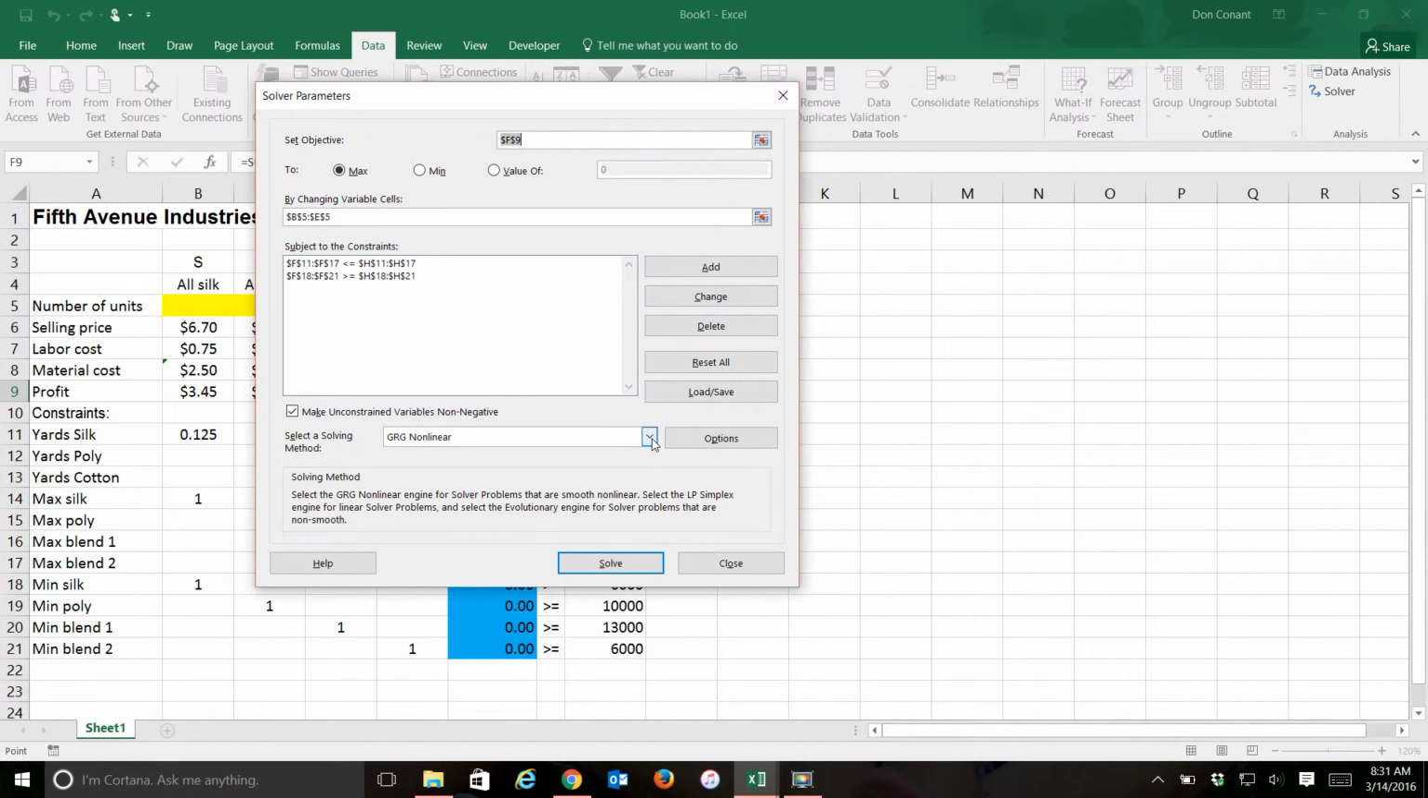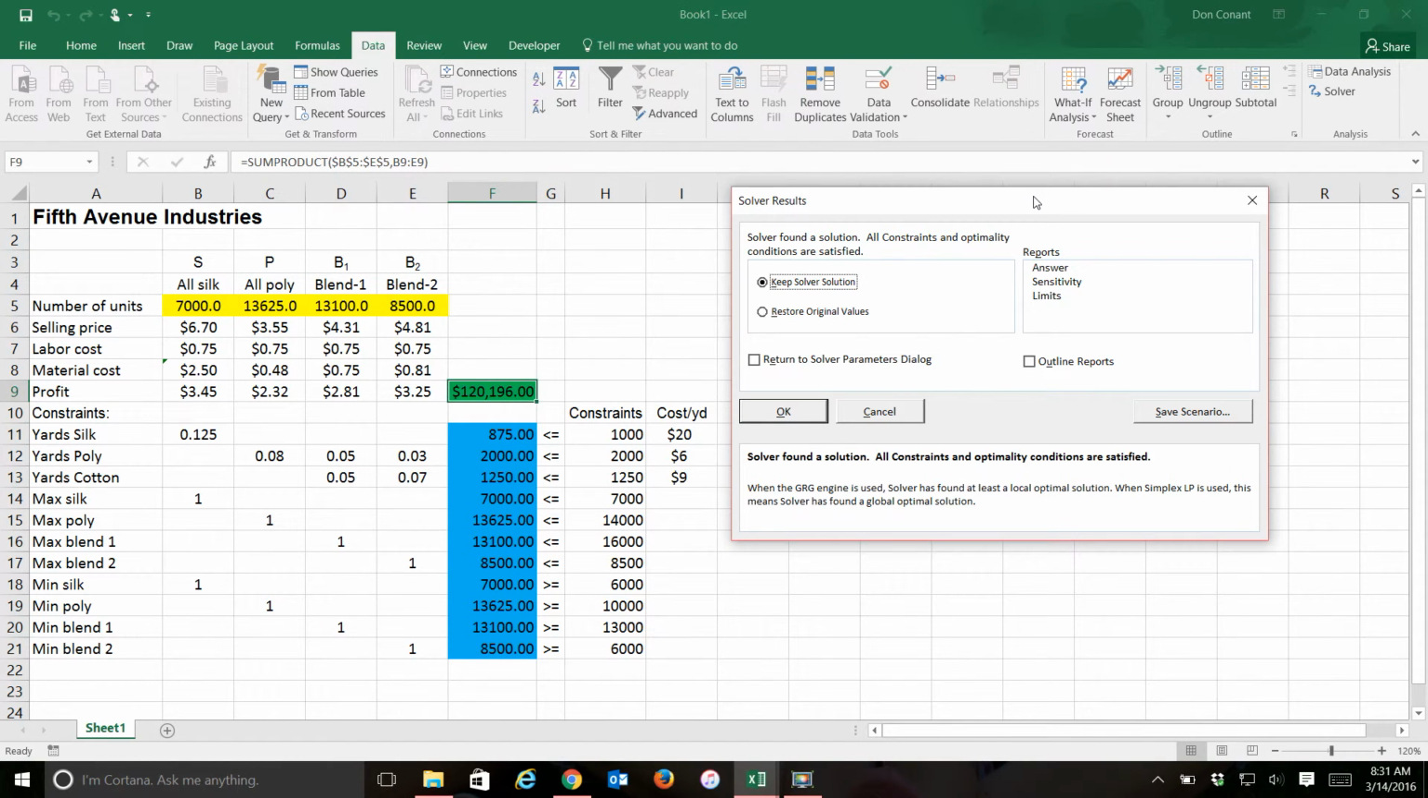Now I'm going to go ahead and make this a simplex LP model. We'll be doing that every time when we do our linear programming. This is a simplex linear programming model. I'm going to make sure that the make unconstrained variables non-negative box is checked. That needs to be checked. Then I'll select solve. Solver comes up with a solution. In a little bit we'll be doing sensitivity analysis, but for now we'll just go ahead and let Solver provide us with the solution. So I select OK.